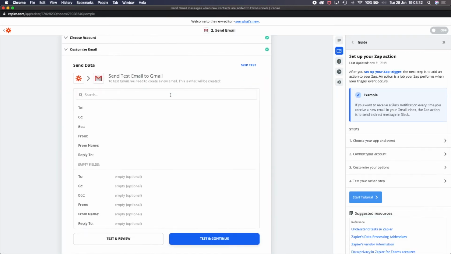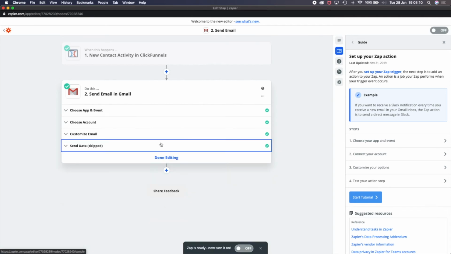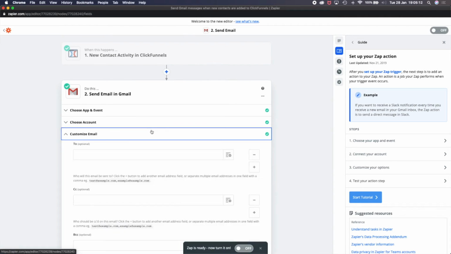And this is where we fully customize our email. So every time we get a lead in our funnel, this email is what your client will see. So we have to make sure that this is up to par. Right now, once again, it wants to test. So I'm going to skip the test for now. Don't worry about that check mark. Just click customize email.